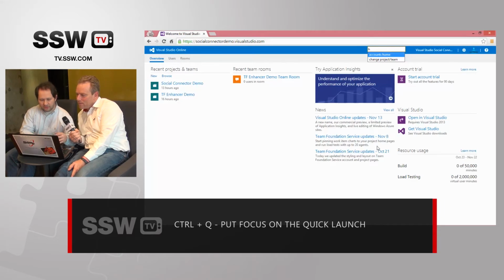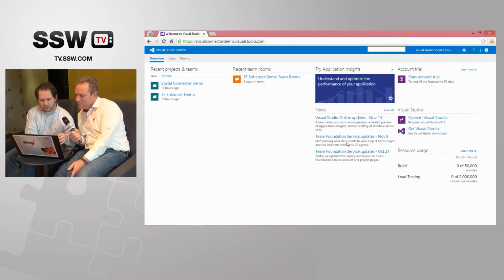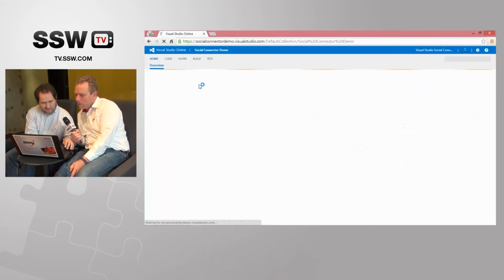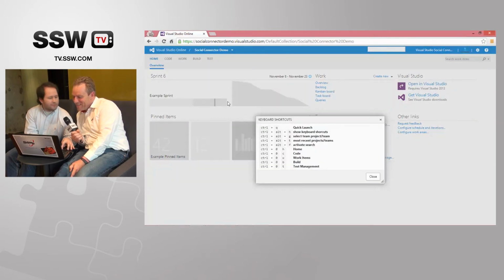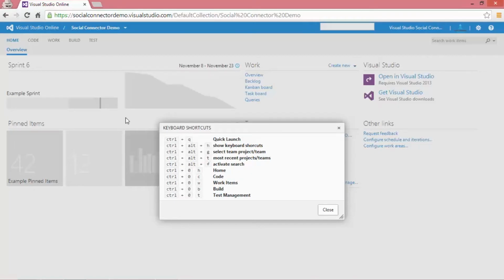On this screen there is only this kind of information that you can do. But for example, if we go to a team project, you must really like your shortcuts. That's a lot of work to get a shortcut. Yeah, so we can see here that we have more options. Oh, right. So the same options that we have on Visual Studio, Control 0 H, that will take you to home and stuff like that. So you can navigate your entire team project, your team, just using the keyboard.